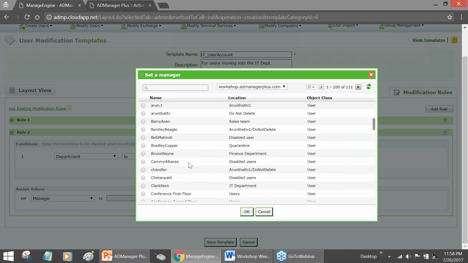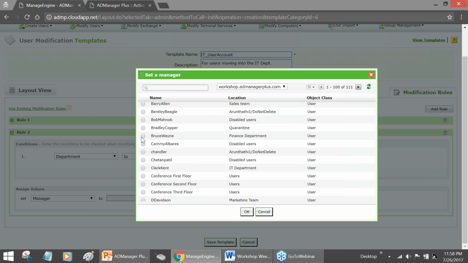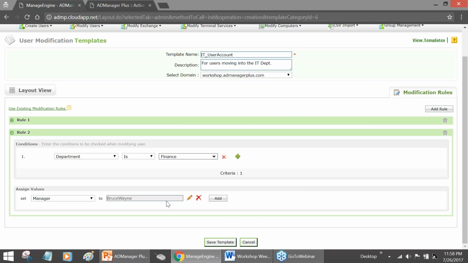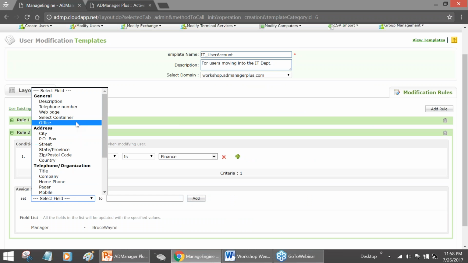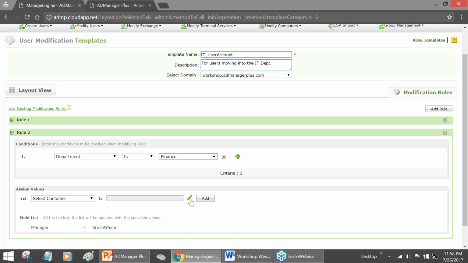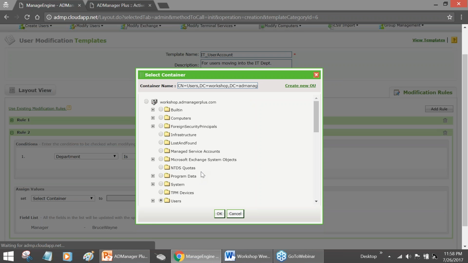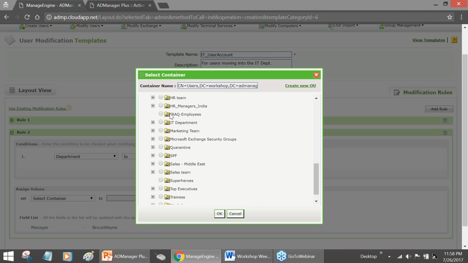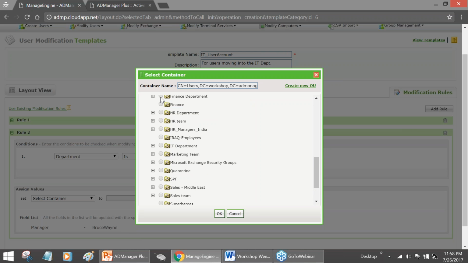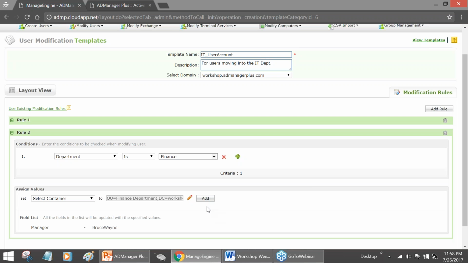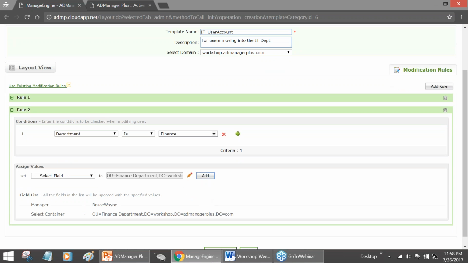So quickly choosing a user, Bruce Wayne apparently is a part of the finance department. So we had Bruce Wayne provisioned yesterday. I'm selecting Bruce Wayne as the manager, and I can add a few more attributes. Again, let me add the container pertaining to the finance department. Do I have a container for the finance department? Yes, I do. So finance department is selected and I'm hitting OK and hitting add.